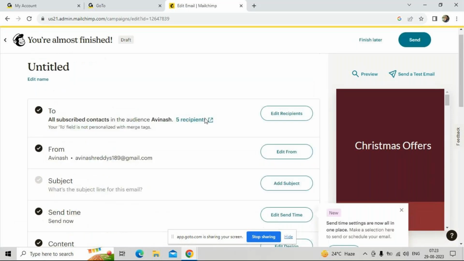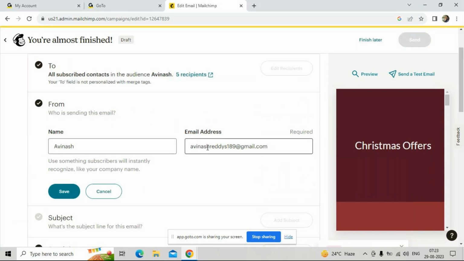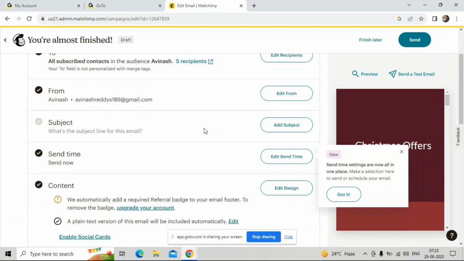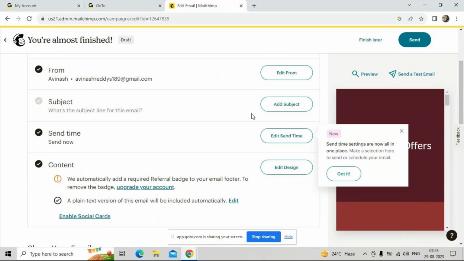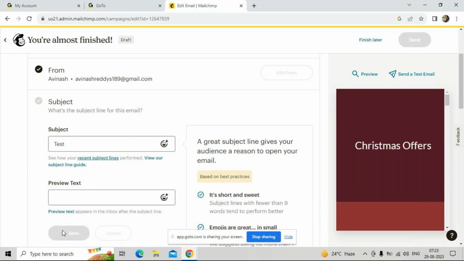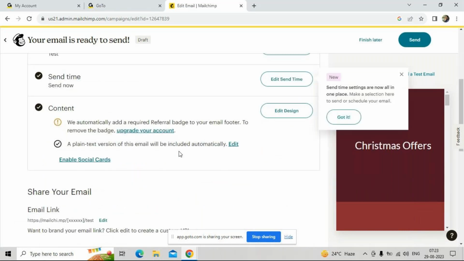Now, from whom are you sending the email? The email address you can give and the name you can give. This is just from where we are sending the email. It will not be sent from MailChimp; whatever email we are giving, it will be sent from that. Now the email subject, whatever it is, can be given. And after the email subject, the content is what we have created, the email template. This is the email template which we have created previously, so that is the content.